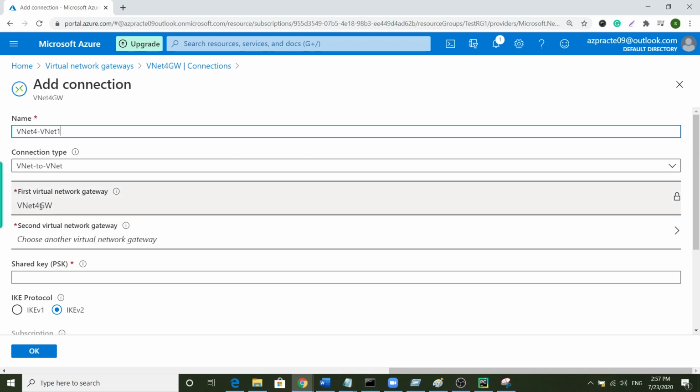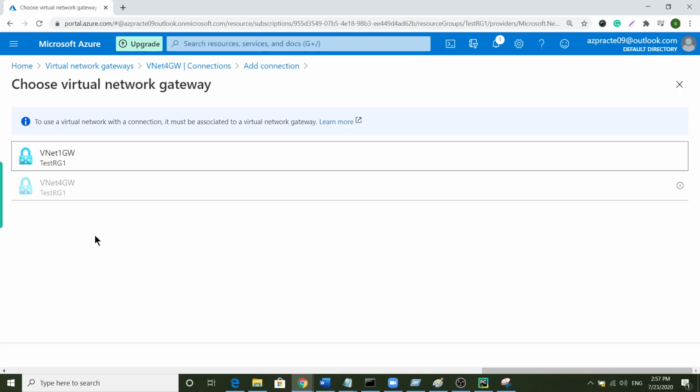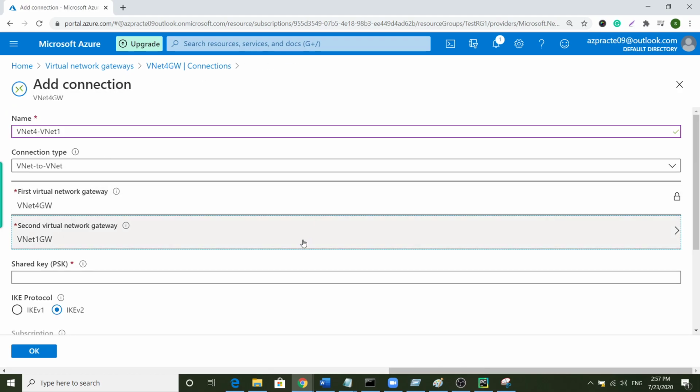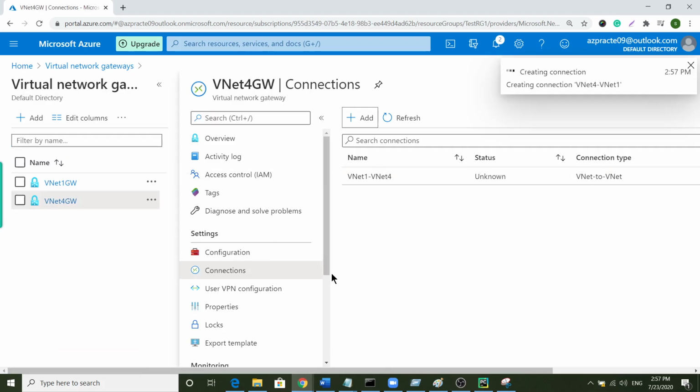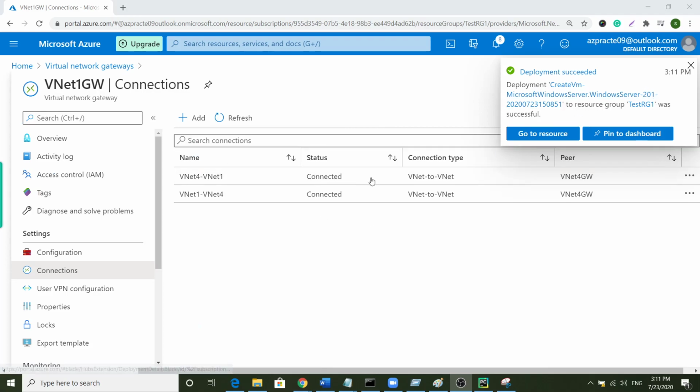And now this time we have the first virtual network, and then here we will choose the second one, and then we can give the same ABC 1, 2, 3 shared key for the connection. So almost the same. It's the same resource group, so location this time is West US, so press OK. It's going to create now, so we'll wait for a little bit. Okay, if you can see, we have connected the virtual network.